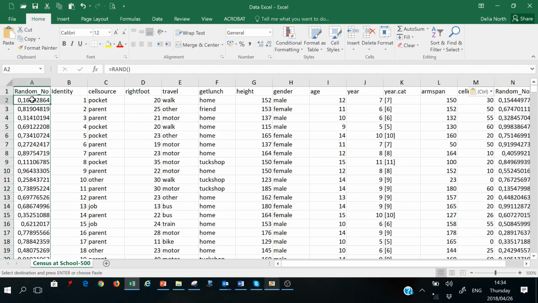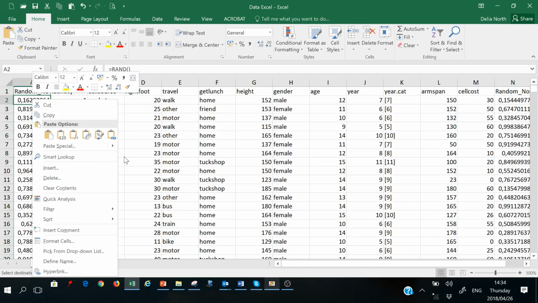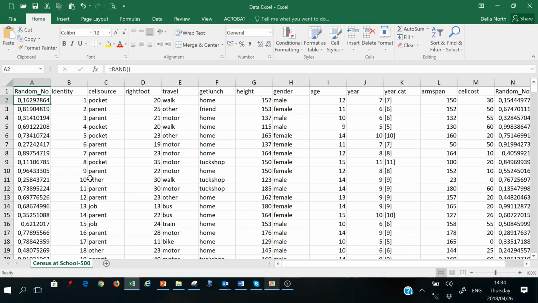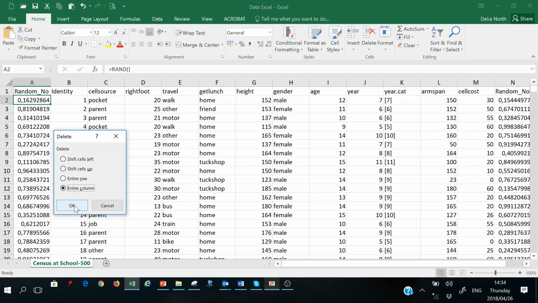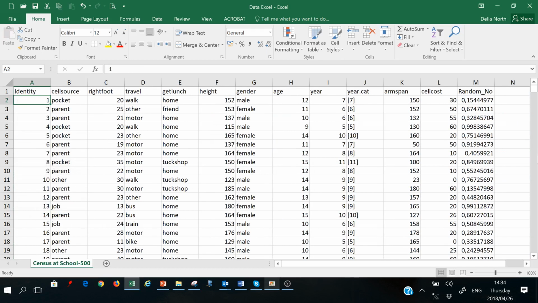So I actually want to delete that whole column. I prefer to delete it. It's confusing to have two. So I'm going to delete entire column. I don't want that one. So now this won't change.